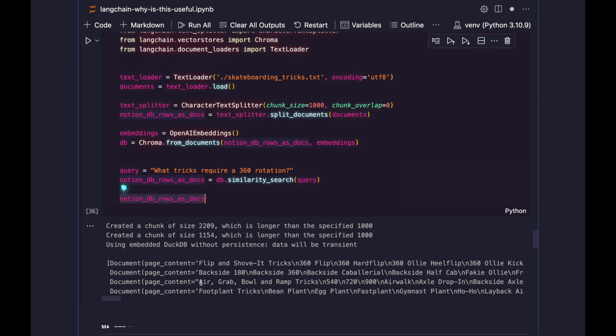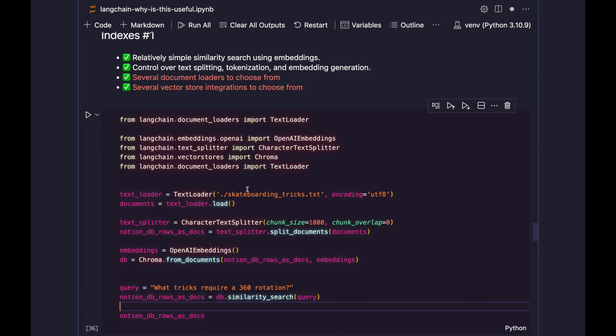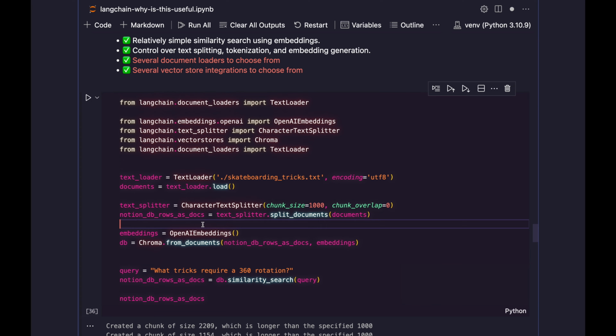Like these are chunked by documents, so it's just returning the entire documents, but air, grab, bowl, and ramp. This is more of a problem of me not chunking properly, but the point is made. You can do embeddings and similarity search very quickly. I mean, what do we have here? Maybe 10, 11 lines of code. Super useful. Let's go ahead and move on.